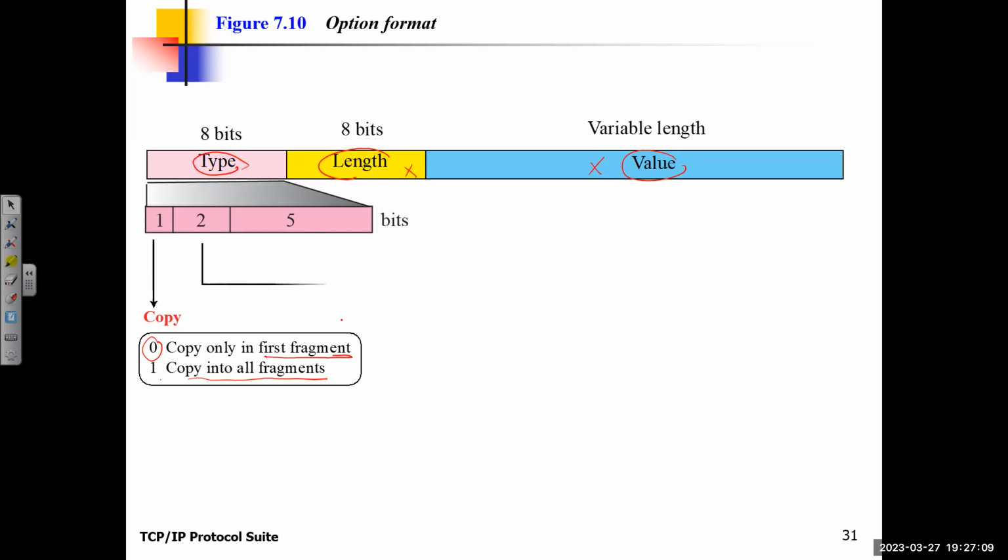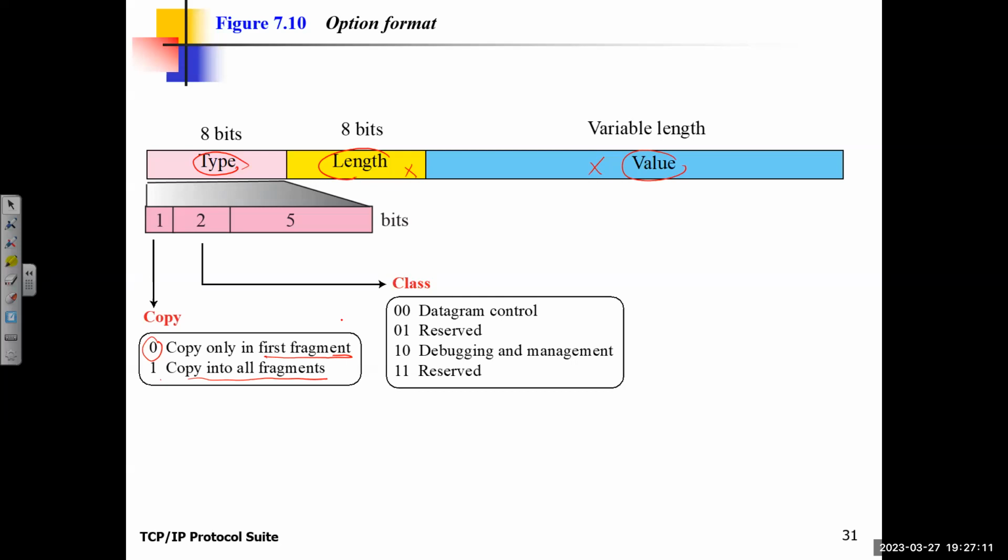All right. The second field is the class. If it's 0,0, it's datagram control. 0,1 is reserved for the user. 1,1 is reserved for the user. 1,0 is debugging and management. So most of our options will be here, which means you will see most of the values are going to be 0. Then what we have here, 1,0.